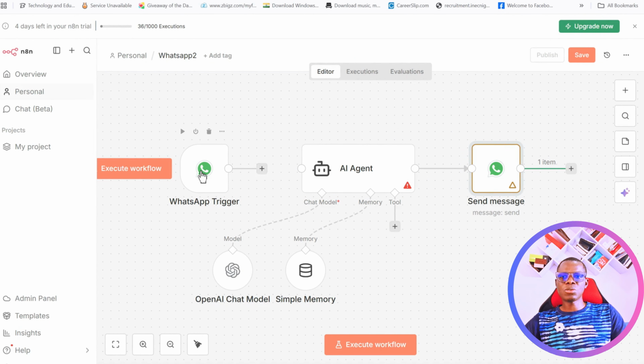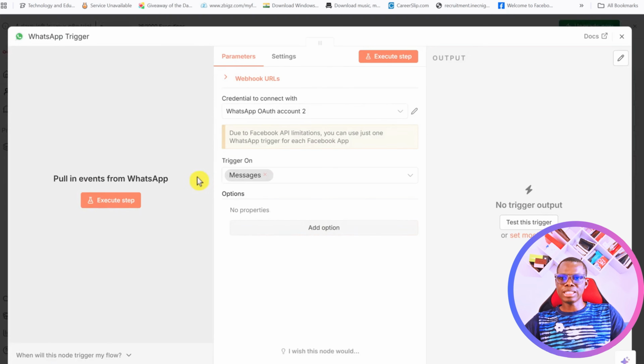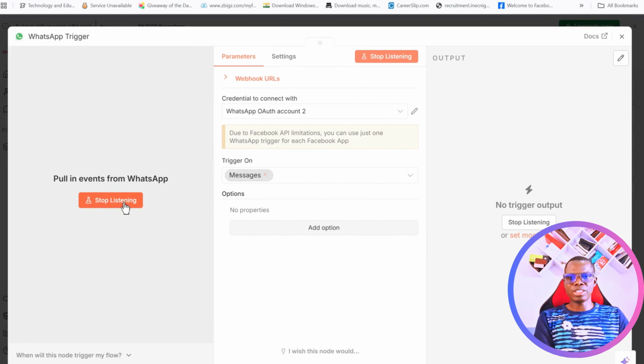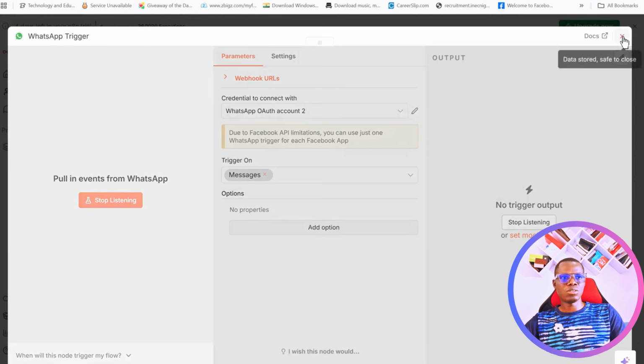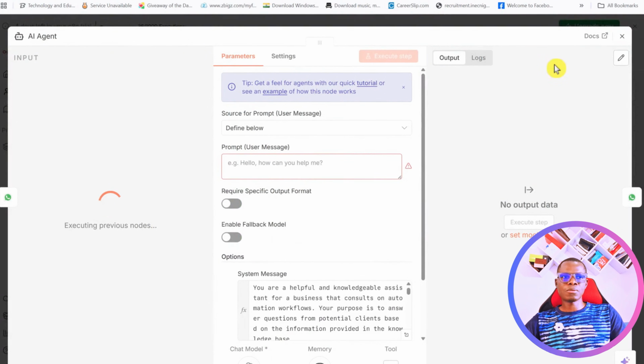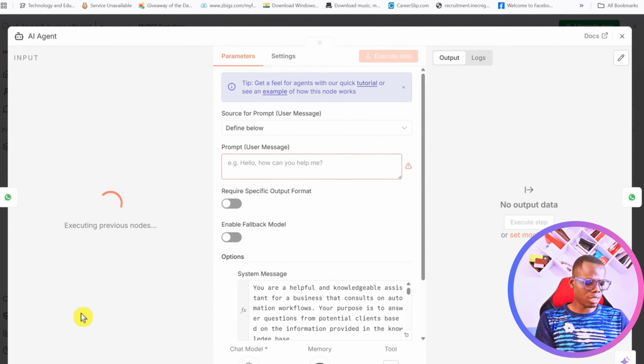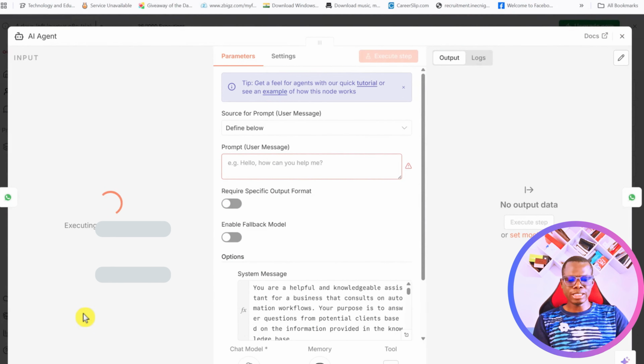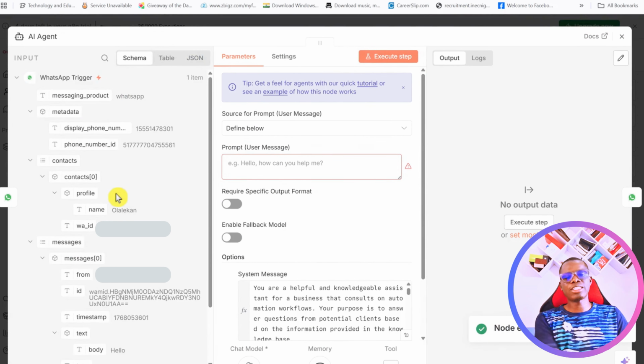So I can also come here. Let me test this alone too, and just say execute step. So if I send something here now, it means this will also start to work. So you see it's listening. Let me connect everything together. So let's go back inside the agent, and I want to execute previous node. Let me send something here. I need the input from the previous node. Yeah, thank you. So I've sent a message to that number.